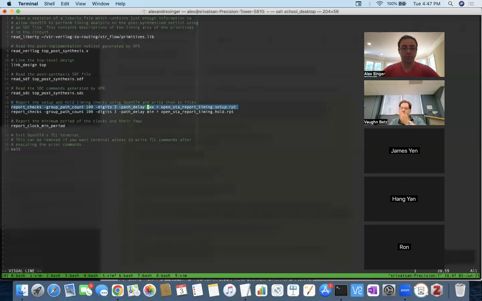So we're just going to write two reports, a setup and hold time report. And then for fun, I'm just going to have it report the minimum clock period and frequency, just so we can see what that looks like. And then we're going to exit the Tcl. We're going to exit OpenSTA.